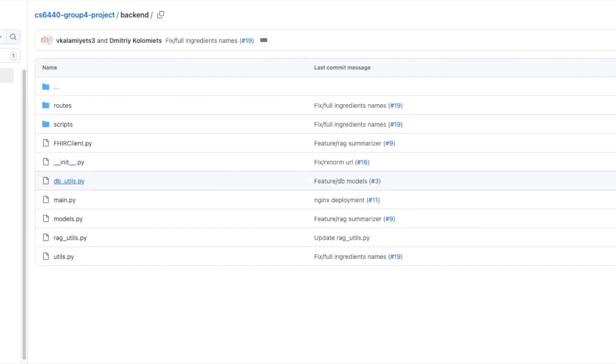Internal processing is done through utils.py. And finally, rag_utils defines a RAG summarizer class which uses Azure's chat completions client to generate a short AI-based summary of medication warnings and purposes. This structure keeps things modular, scalable, and easy to maintain as the project evolves.